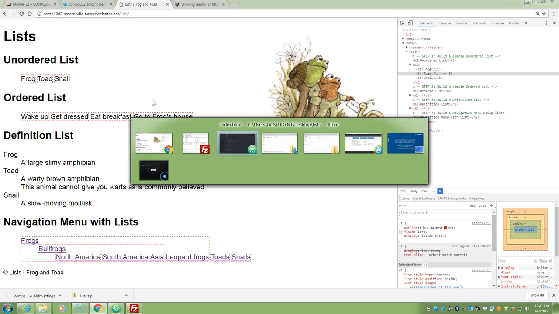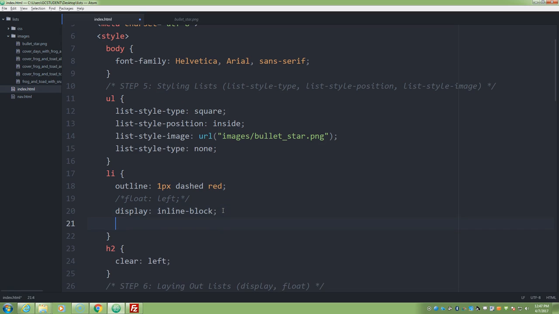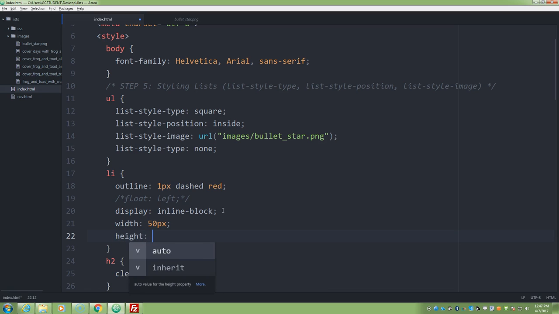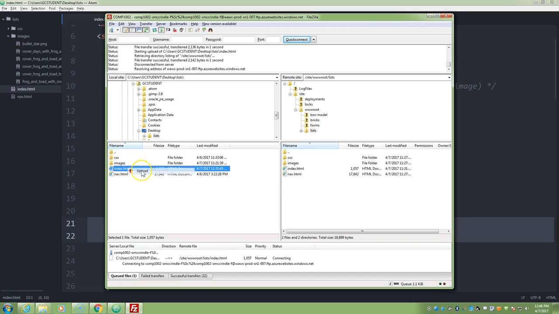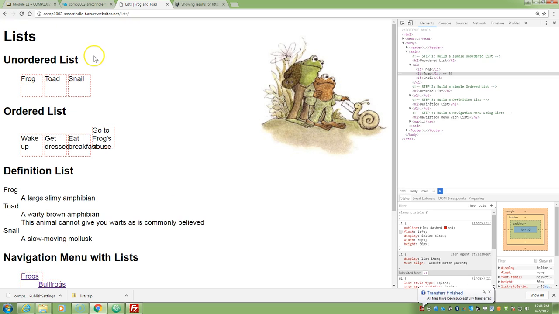So for example, now that it's inline-block, I can set on each LI the width to 50px, and I can set the height to 50px. Because it's block. So it's like display block, but without forcing the line breaks on top and bottom. This is weird. Yeah, it's kind of weird. Now I can control those, and they'll sit side by each.